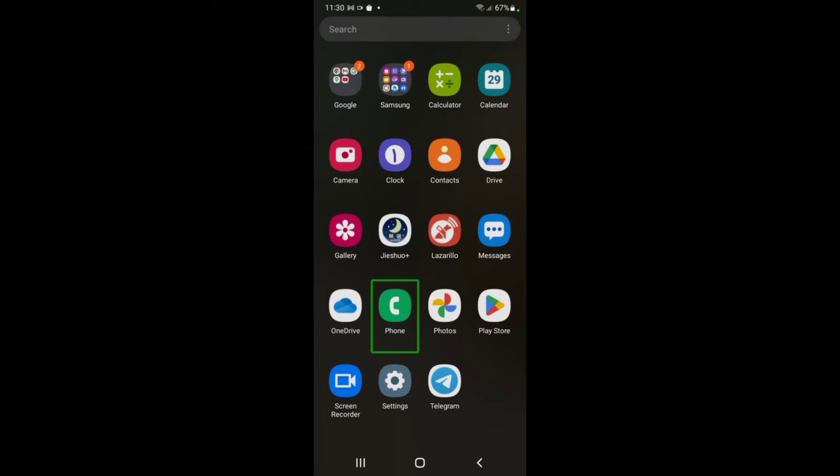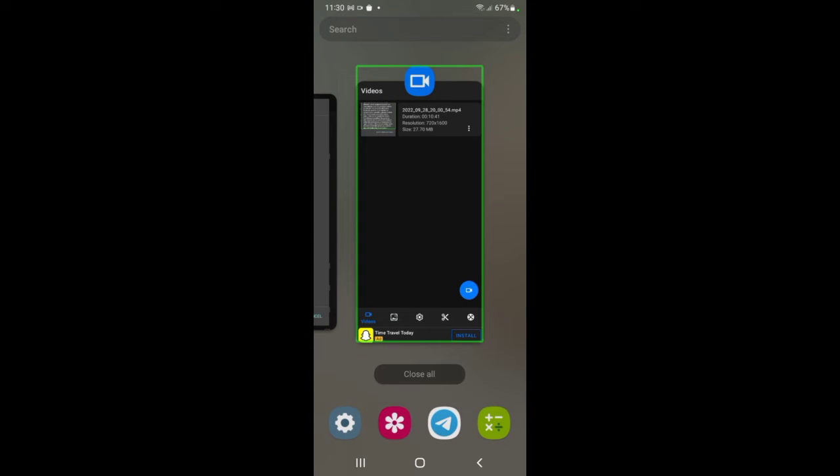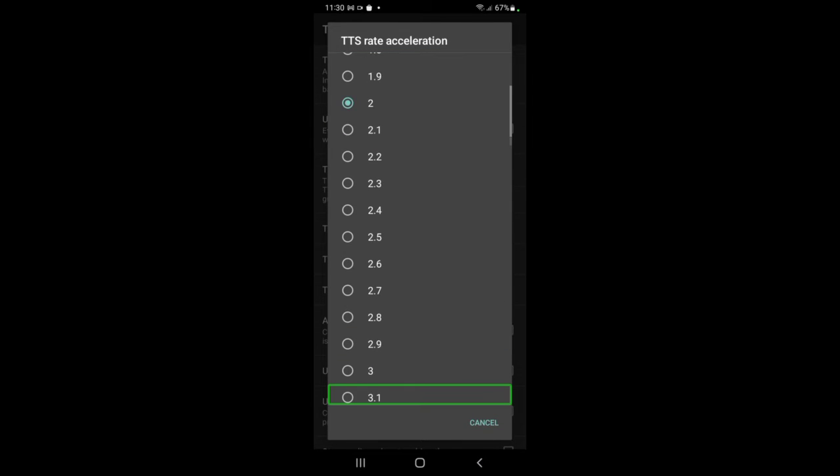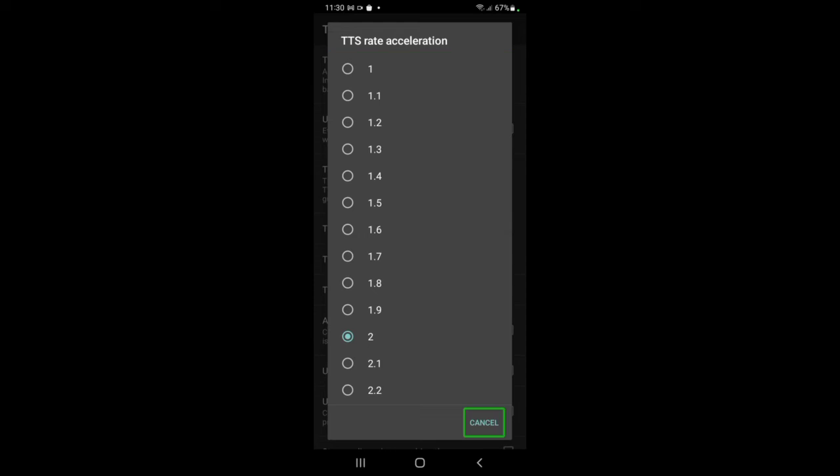TTS rate acceleration. 25, 3.4 unchecked. 24, 23, 22, 3.1 unchecked. List items, from 1 to 14. 91 items in total.